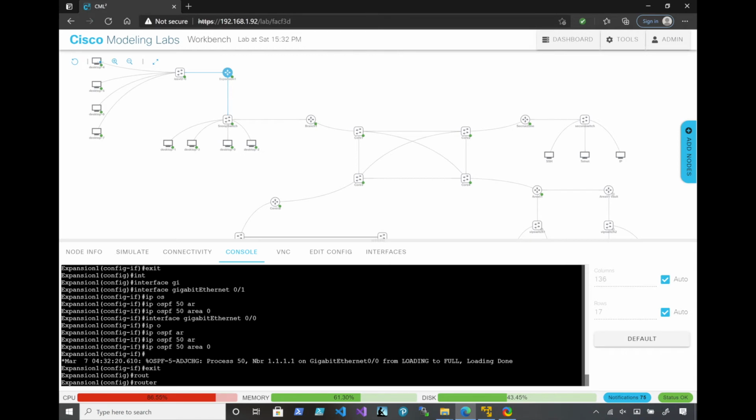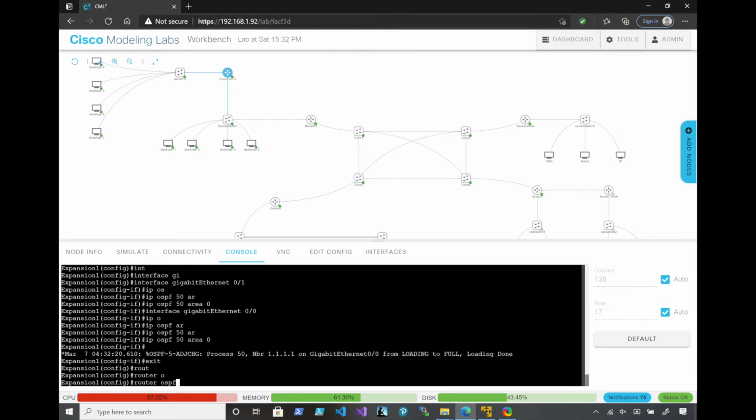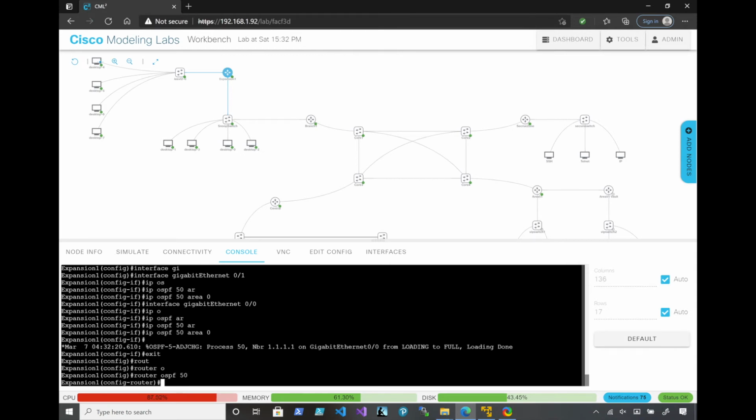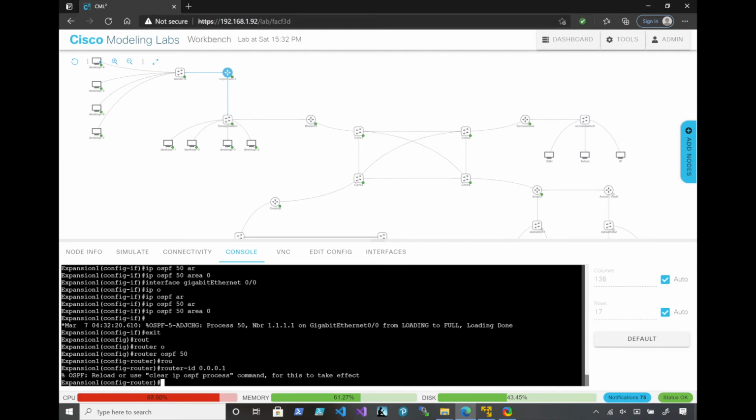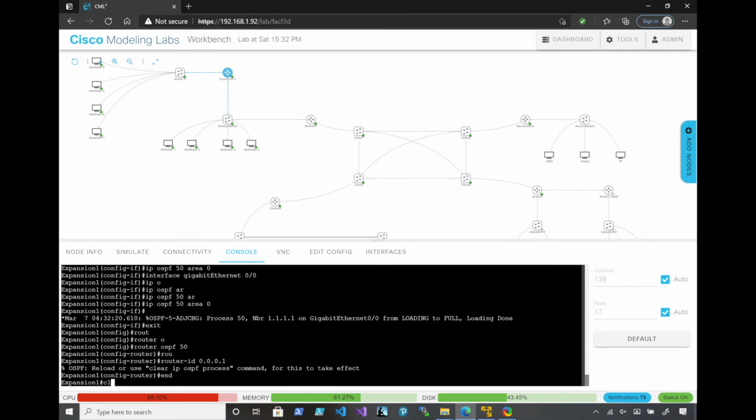Next, we're going to change the router ID on expansion 1. So we'll enter router configuration mode with the router ospf 50 command, and then use the router-id 0.0.0.1 command.